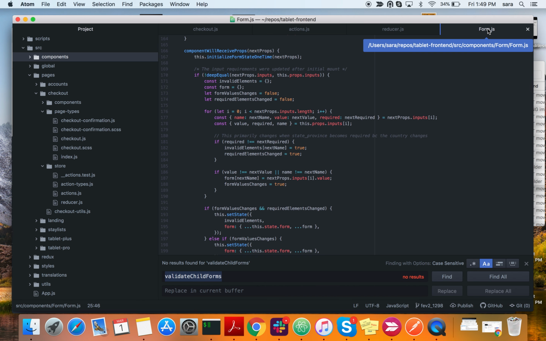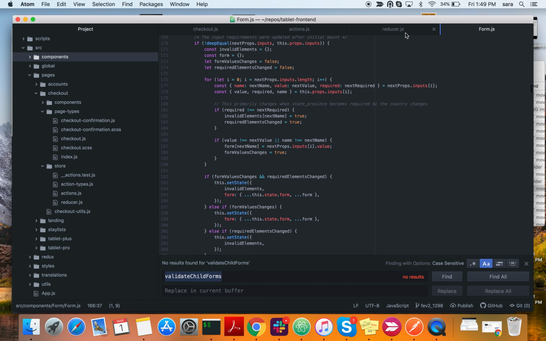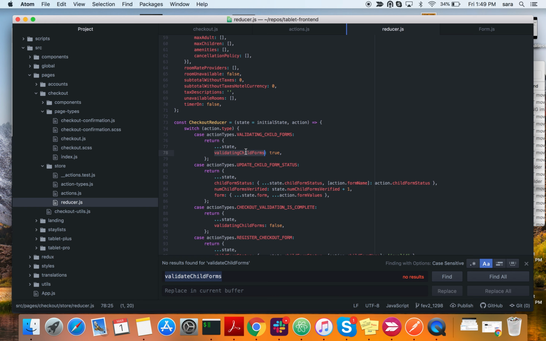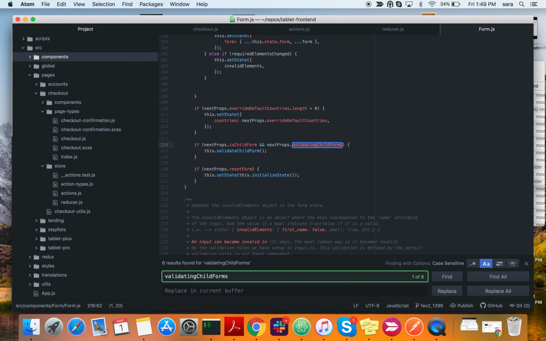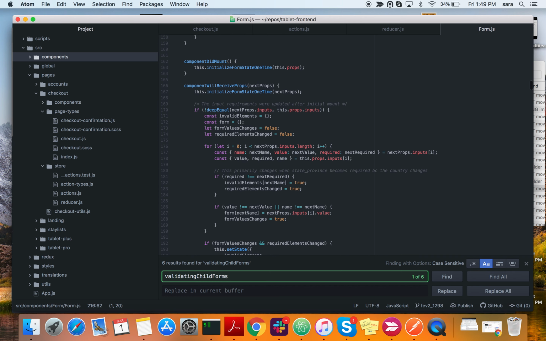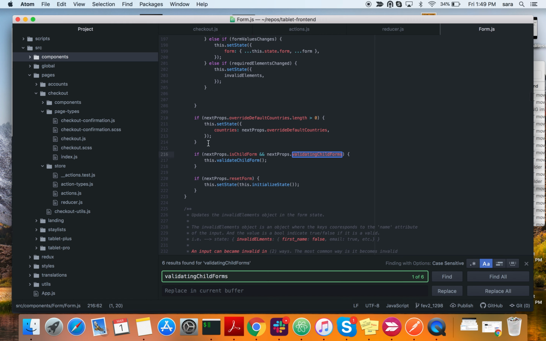So inside our form.js, we are receiving those props, and if I search in here for validating child forms, again, we're receiving those props. And so it's going to say if this is a child form, because obviously we don't want to do anything if it's not a child form, and we've been told to validate those child forms, then go ahead and validate them.